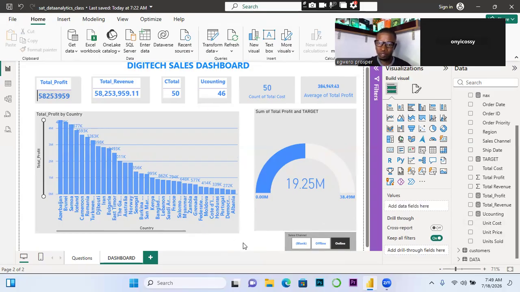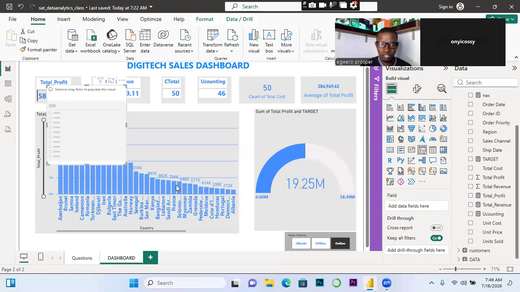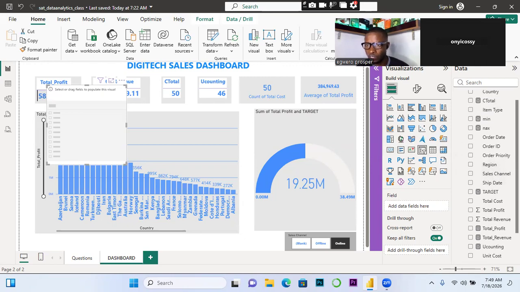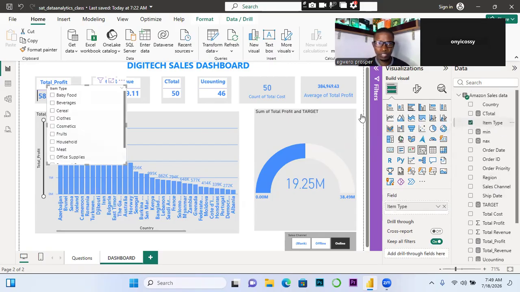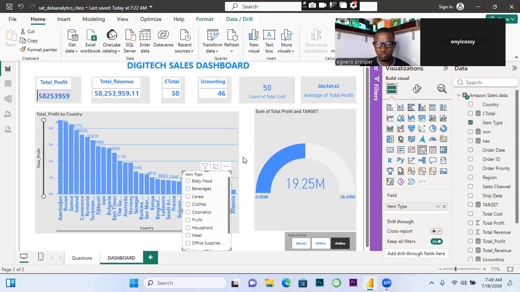So I'll make sure that I'm not on any of the word slicer or any of the elements. Then go back to the slicer. Then you have another. This time around, I would like to filter across the entire report with what? Let me look for item type. I'm using item type. Good. So this one will be good for the vertical.